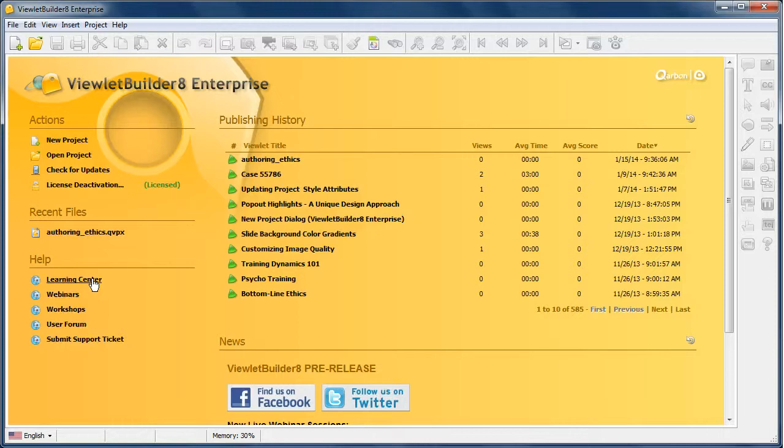Our Learning Center will launch the page for you to access user guides and tutorials. There are some training links here for free webinars and paid workshops. You can access the user forum, which will let you connect with other Viewlet authors within the Carbon user forum community. And if you're running into any issues, you can directly connect to support to have a support ticket submitted.